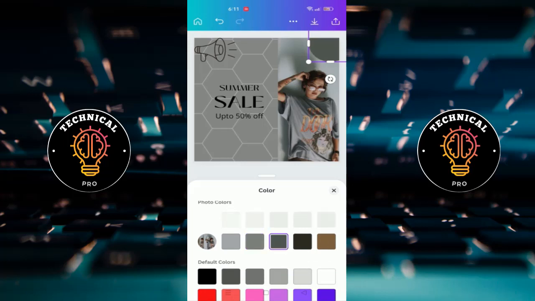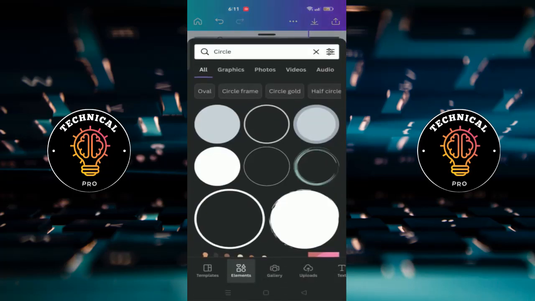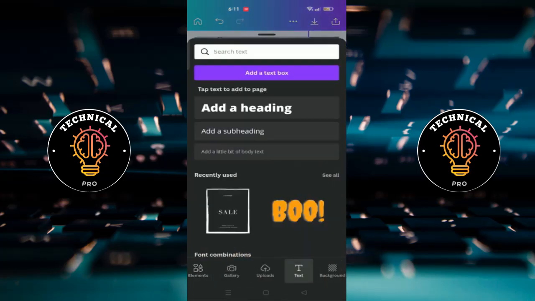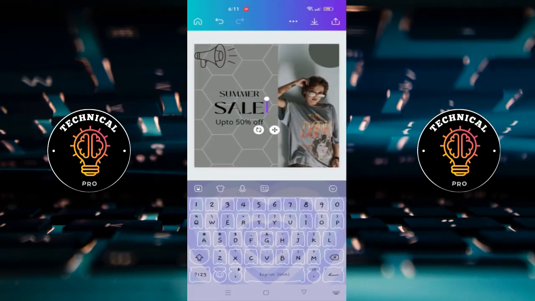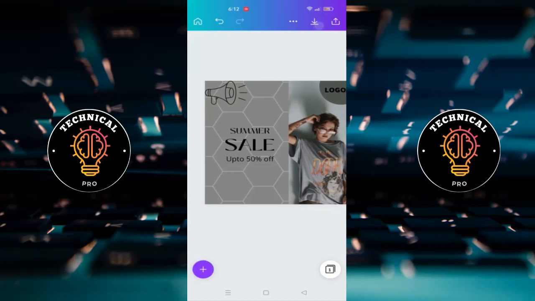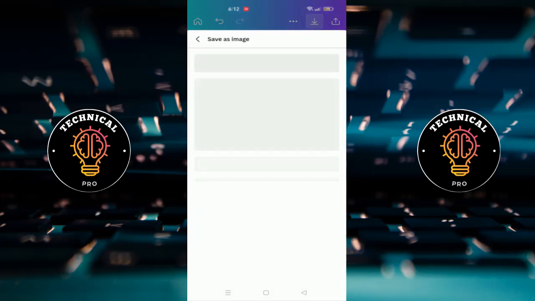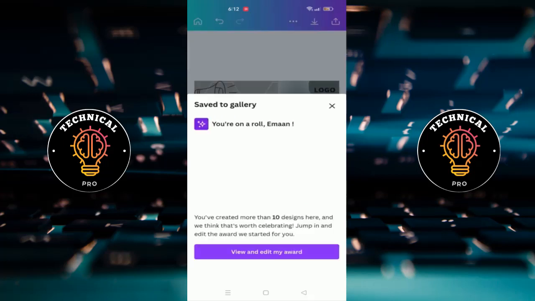As you can see, this is actually a gray tone post. I've added each and everything in gray color, so I will make sure that all the elements I've added are either black or gray in color. Okay, so here you can place your logo, and from the download option you can download your image in whatever format you like. You can download in PNG, you can download in JPEG, you can download a GIF.